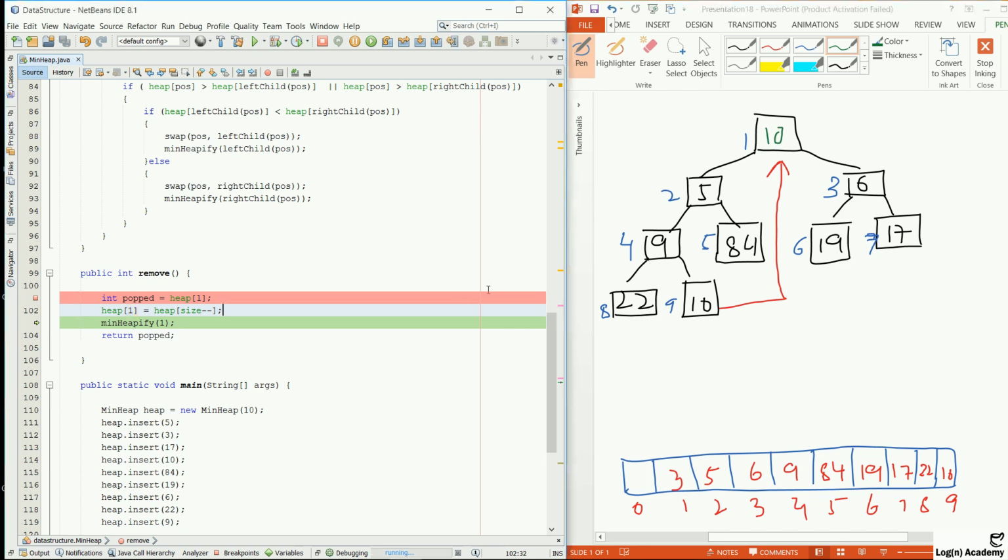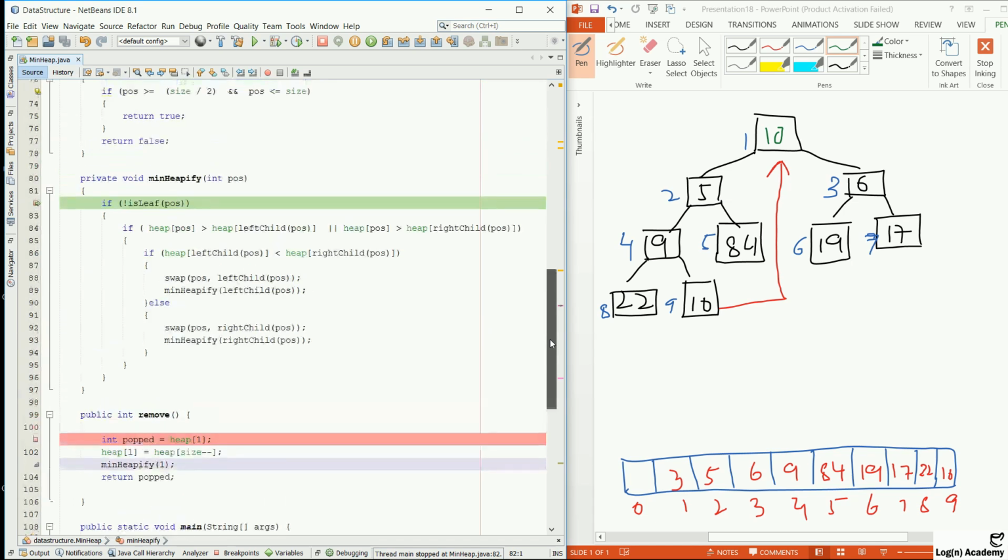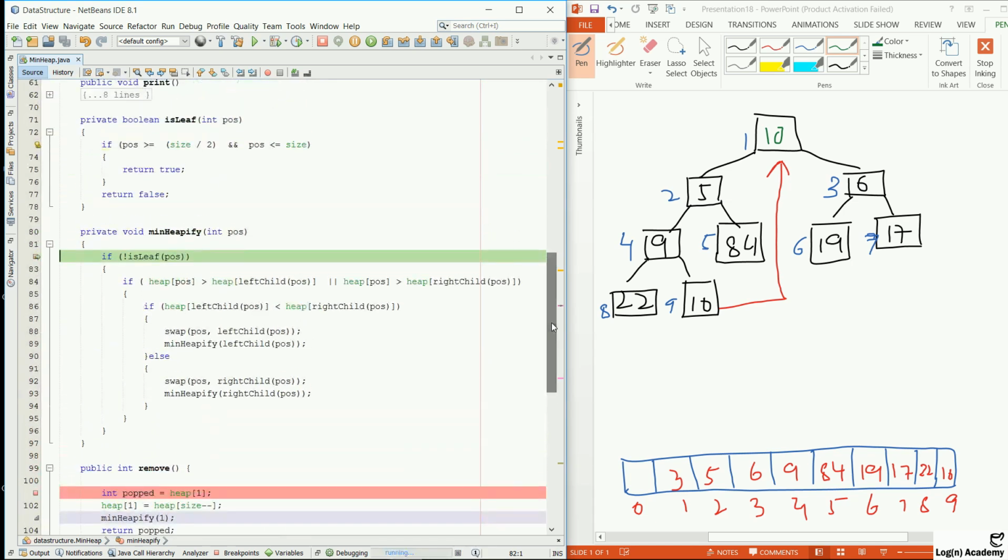Now let's come back to the code, and now we are calling heapify. So let's go to the heapify method. In the heapify method, the first line says is leaf. We are passing the index number here, and we are checking, is this a leaf node? If it's not a leaf node, as you can see the exclamation mark here, it means not, then the condition will be true. Otherwise, it will come out. So yes, it's not a leaf node, so it will come inside.